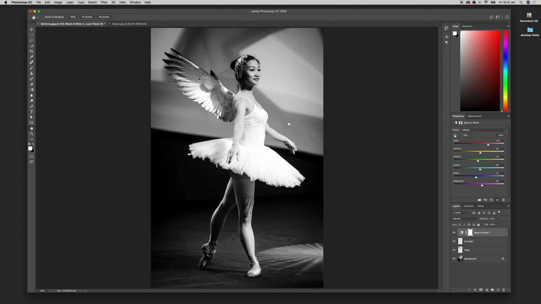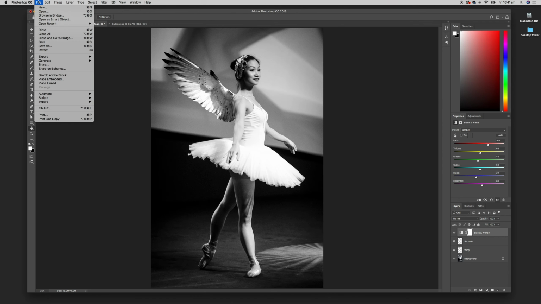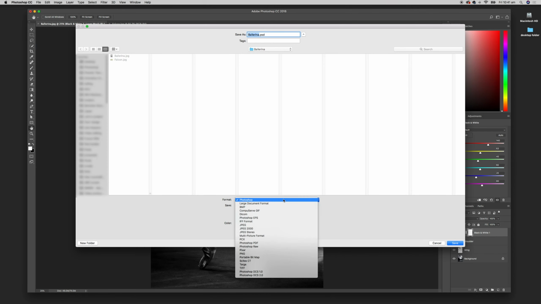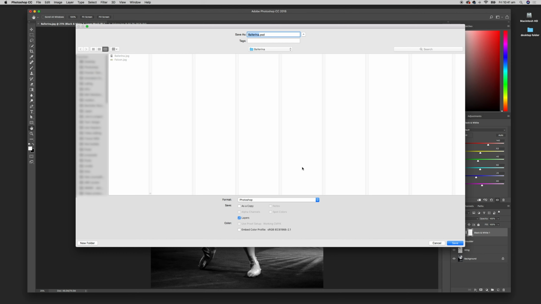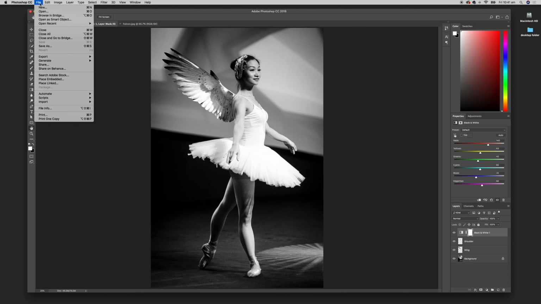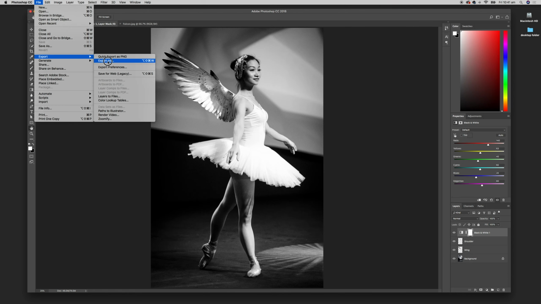I'm really happy with this, so let's save our image. File, Save As. We're going to select Photoshop File, just in case I want to come back to this file and make some changes. Make sure that Layers is ticked, and I'm going to call this Ballerina Wing Edit, and hit Save. And now let's save this as a JPEG. Go File, Export, Export As.